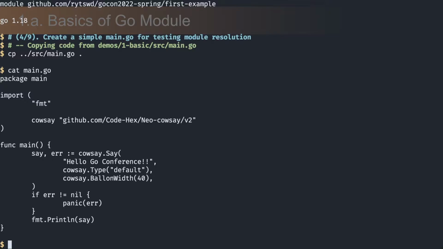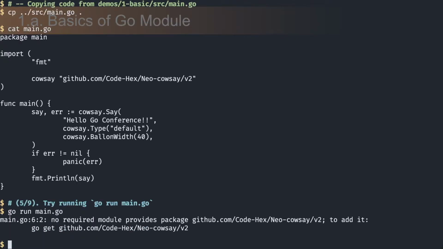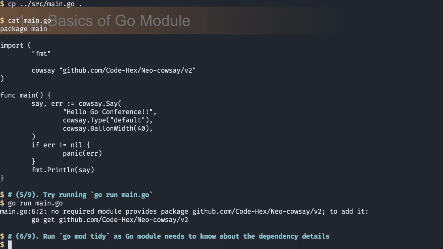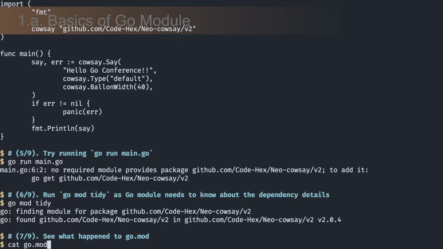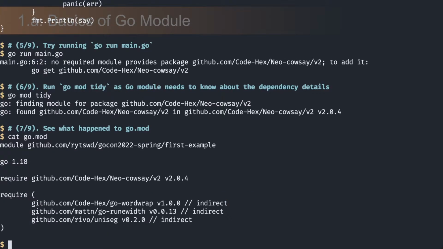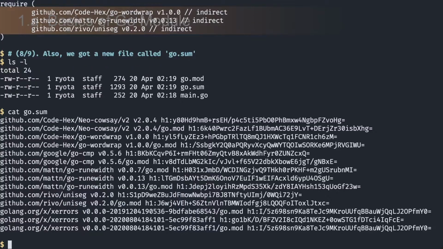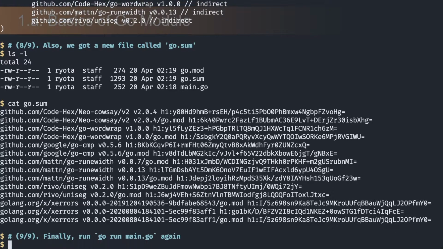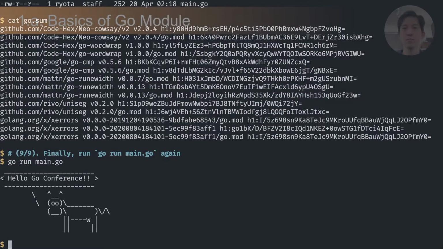Now, this main.go essentially writes hello world, but uses a package called calce, and let's run it. Error, and that's because module dependency is missing. Let's run go mod tidy to fix that. See what happened to go.mod. You can find the dependency to calce in the require directive now. Also, we get a file called go.sum, which contains hashes for each module. Now we can confirm that everything runs correctly with the dependency in place.